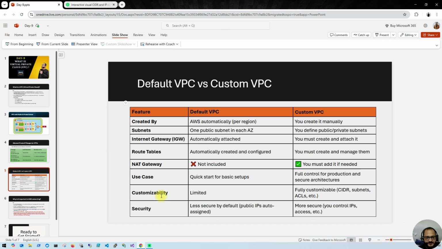Now in customizability, with default we have limited options. With custom it's fully customizable, like you can create your own CIDR blocks, own subnets, own access control lists, etc. And in terms of security, default is less secure by default because a public IP address is auto assigned. Custom VPC is more secure, you control the IPs and access, etc. So this is the comparison between default virtual private cloud versus custom virtual private cloud.